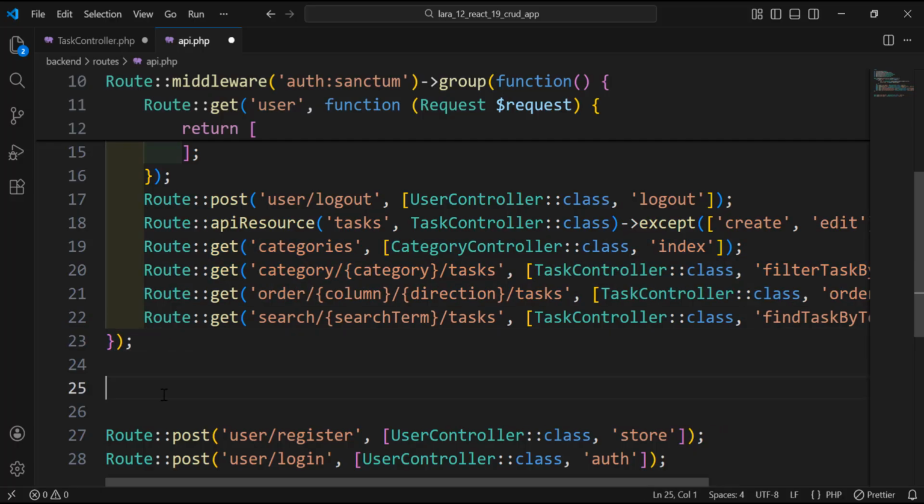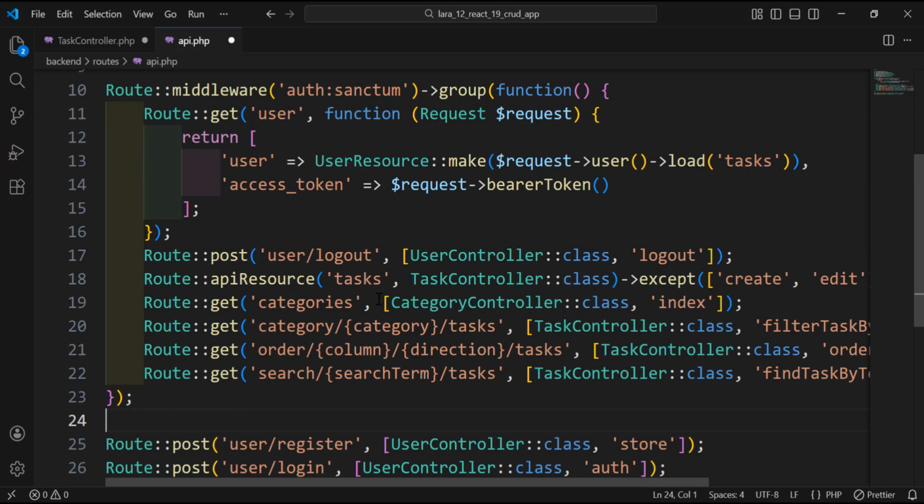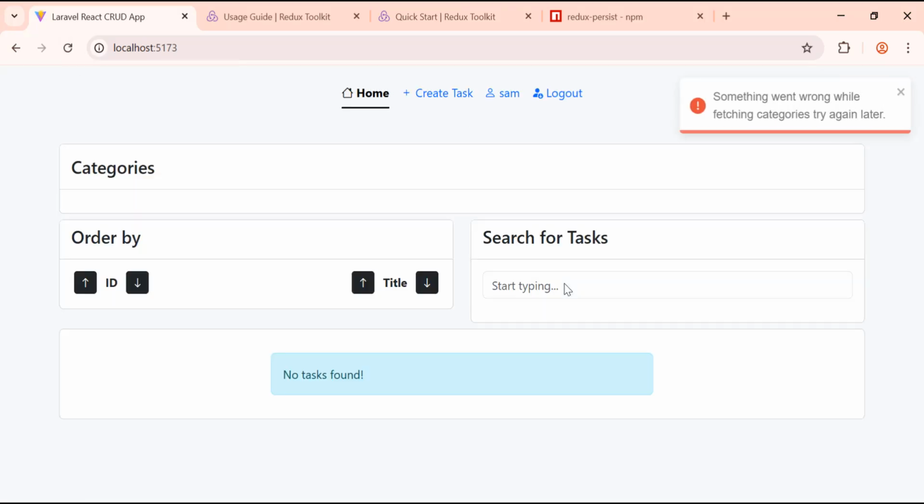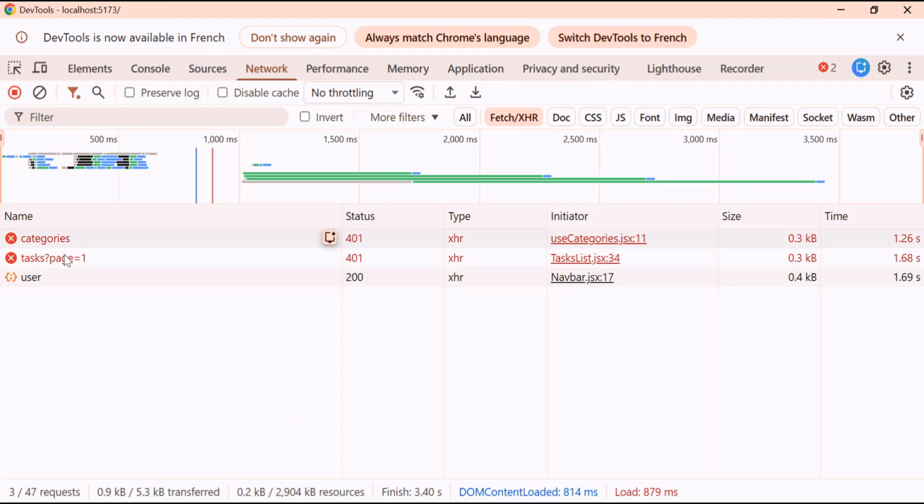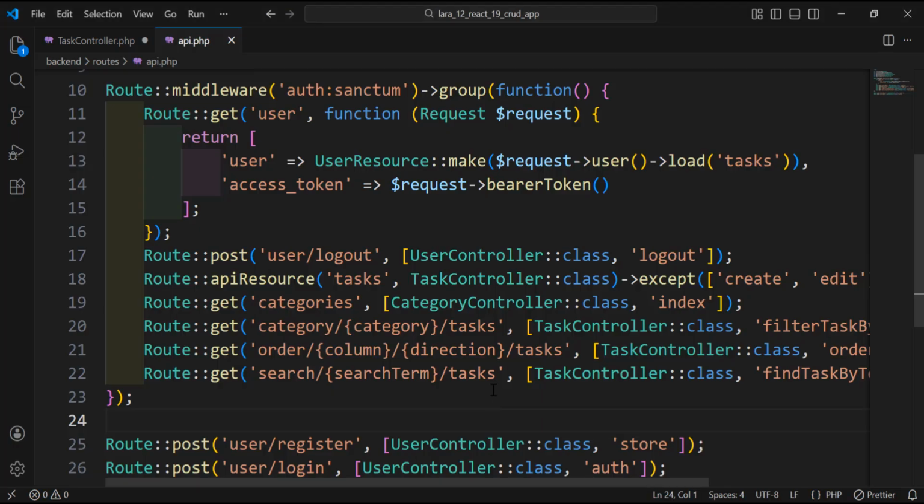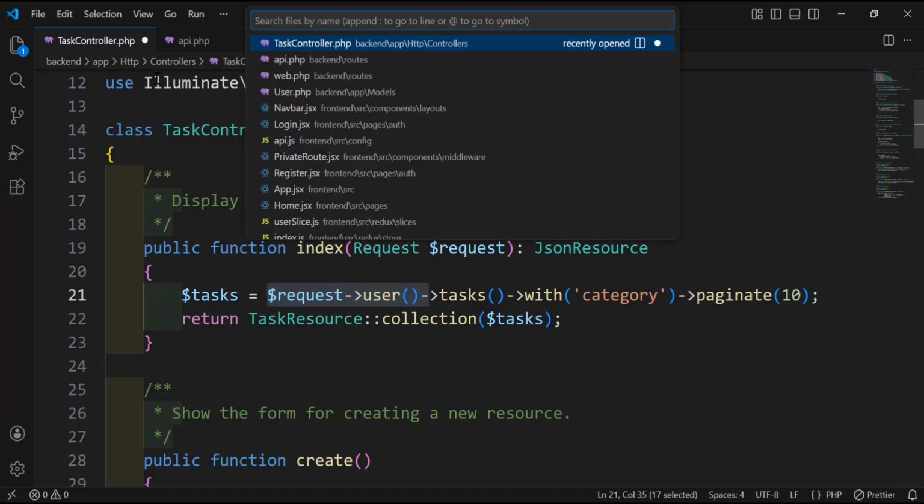And now what we need to do? We need to keep only these two routes here. So for getting all the tasks, now if we try to get all the tasks, we will have the same problem, which is the same error, unauthenticated, not authenticated. Which means that we need to provide the token.